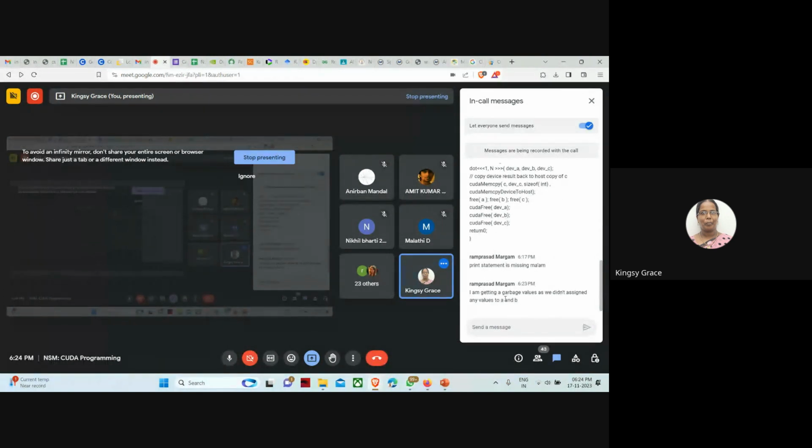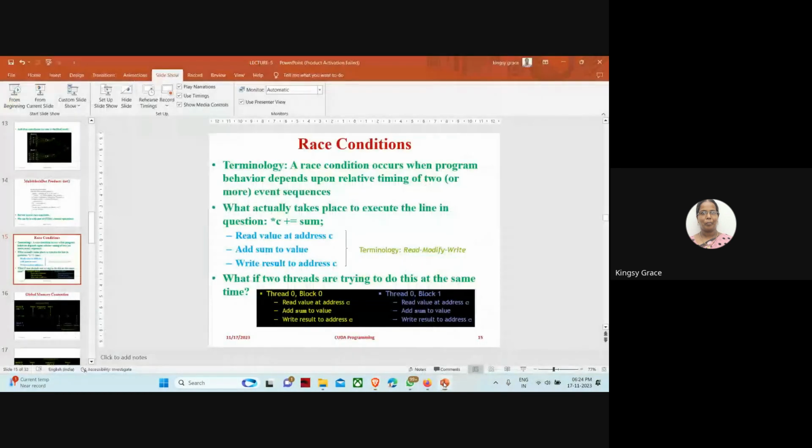Yeah. So when you executed, we didn't assign values to A and B, so you surely get the garbage value from the previous one. So you have to make all those changes in the program. So let us see the multi-block.